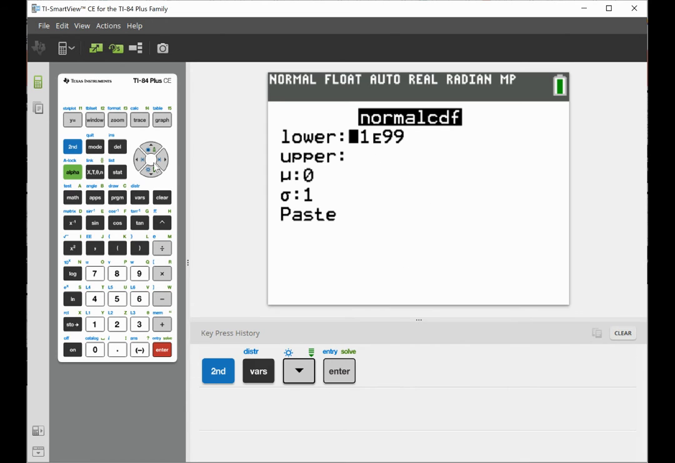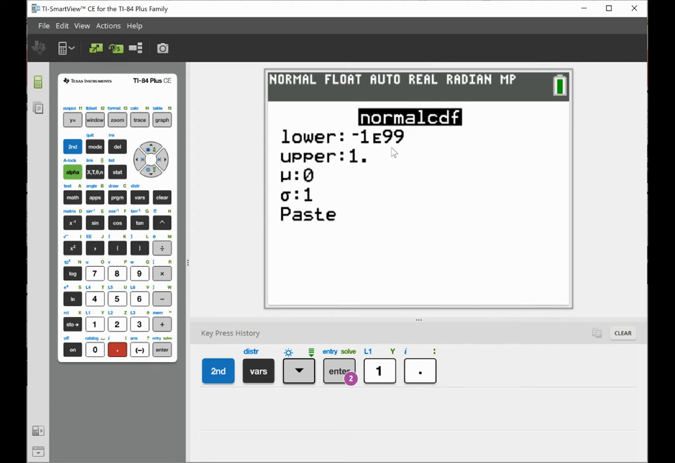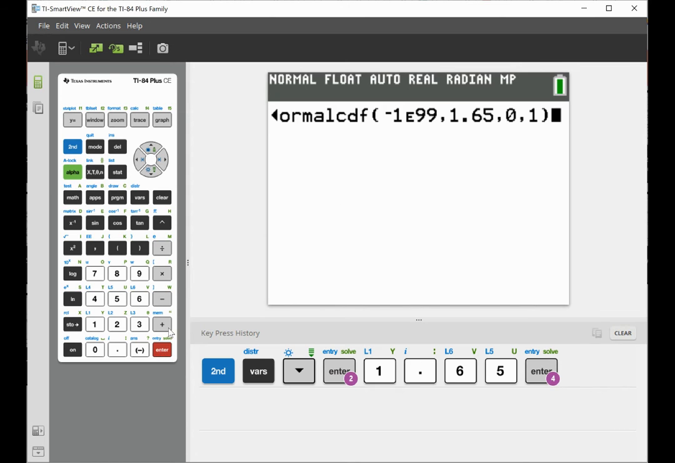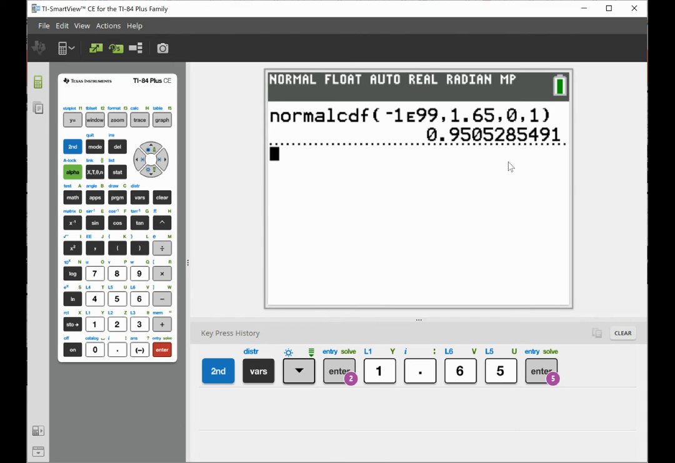So then we're going to come down to our upper bound, and that's going to be your z-score. Okay, so let's say it was maybe 1.65. Your mean and standard deviation should always be 0 and 1, so you can just leave those and then hit enter, and it'll paste it up here. Hit enter one more time, and it'll tell you this is the proportion of our data that's below that z-score of 1.65.